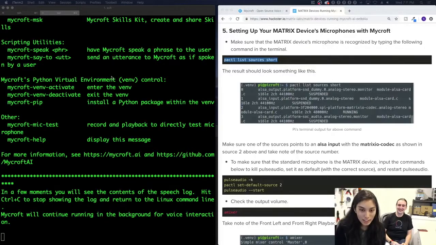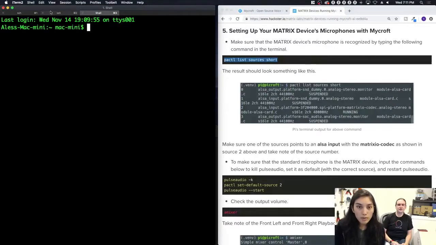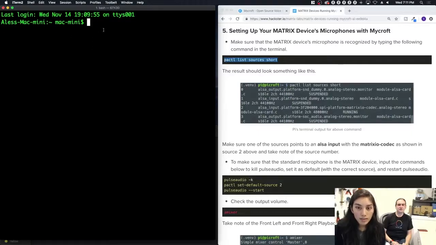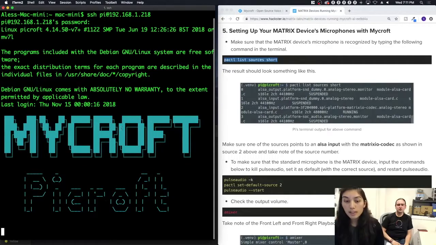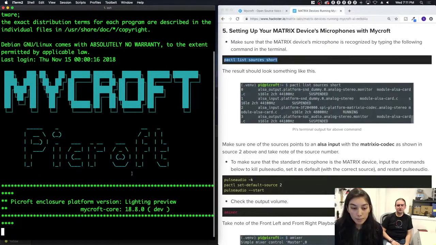All right. Command T. You're on Chrome. Okay, there we go. All right, so SSH pi at 192.168.1.21. All right, Mycroft. So we're gonna take it from the top.